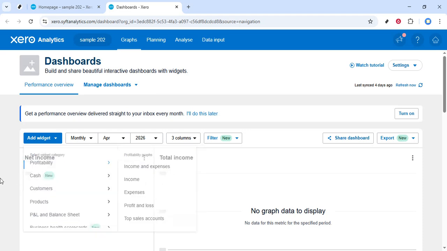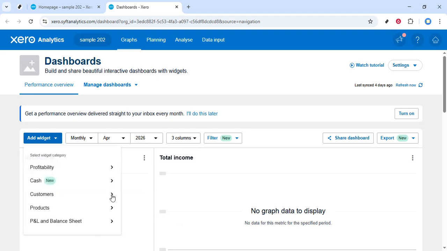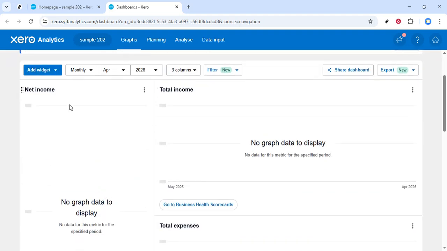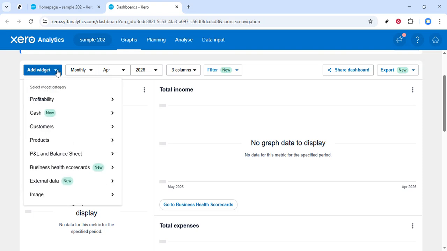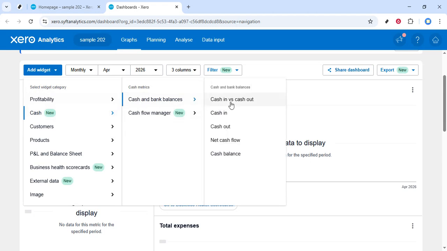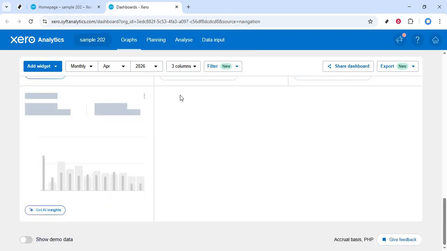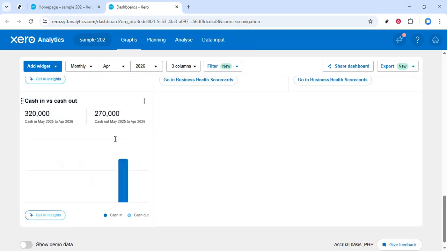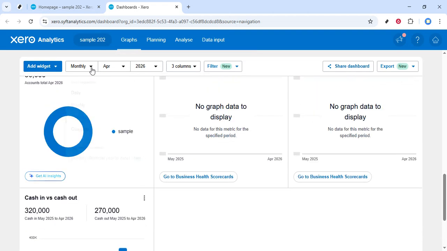As you add widgets, you'll often be able to choose between basic and advanced options, as well as different frequencies. Basic widgets are great if you just want quick snapshots, while advanced widgets can give you more detailed or filtered information. Frequency refers to how the data is grouped over time, such as monthly, quarterly, or yearly. Choosing the right level of detail here helps you see trends that actually matter instead of being overwhelmed by too much information.